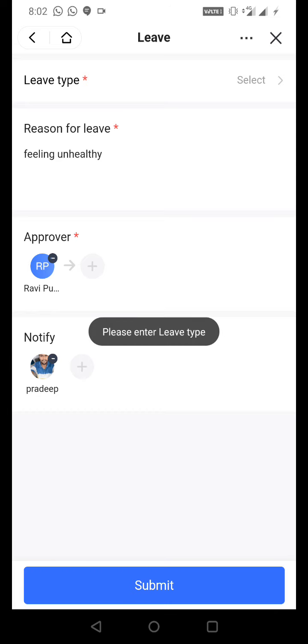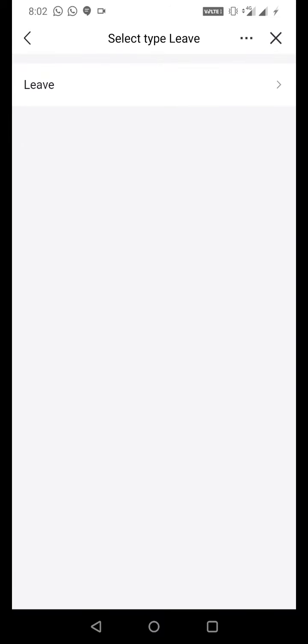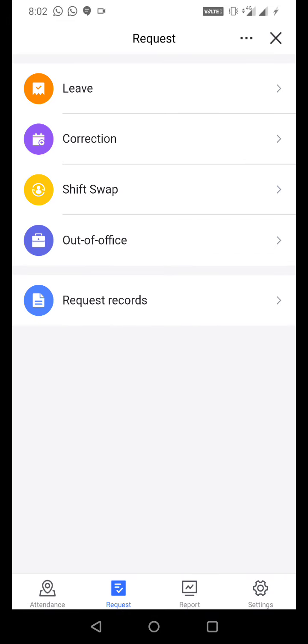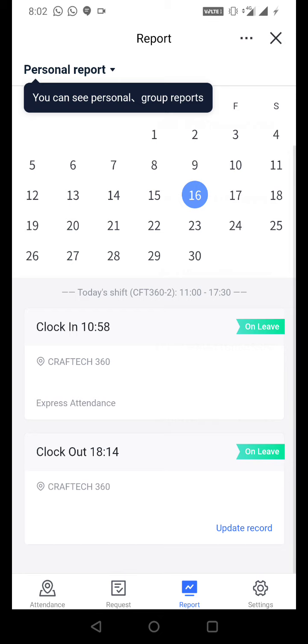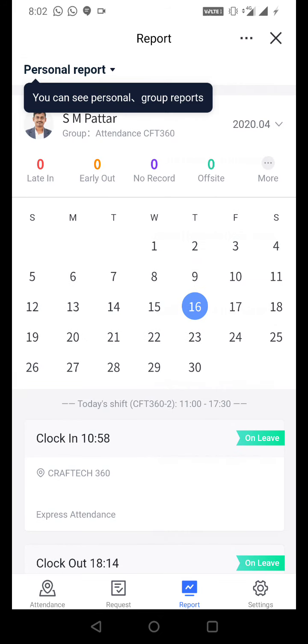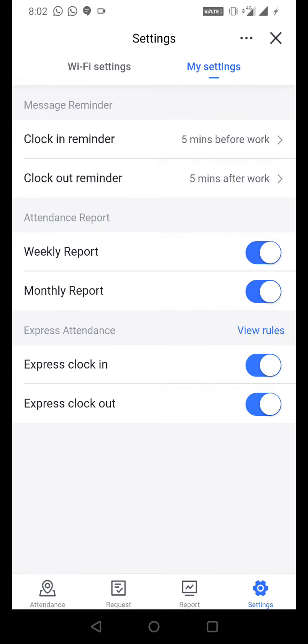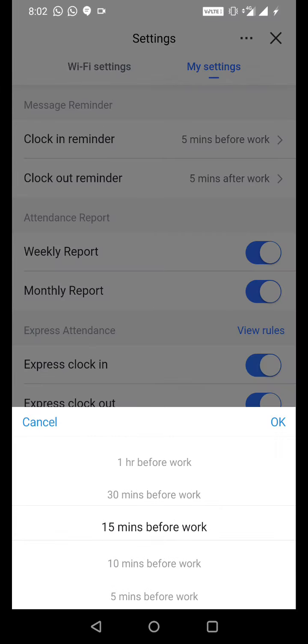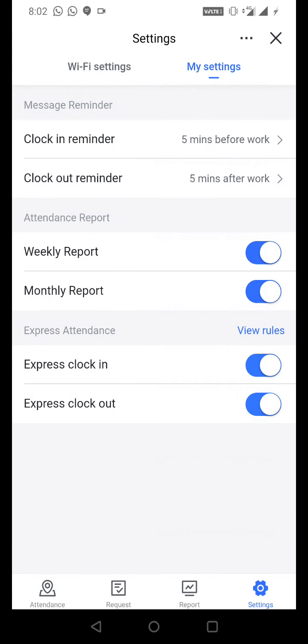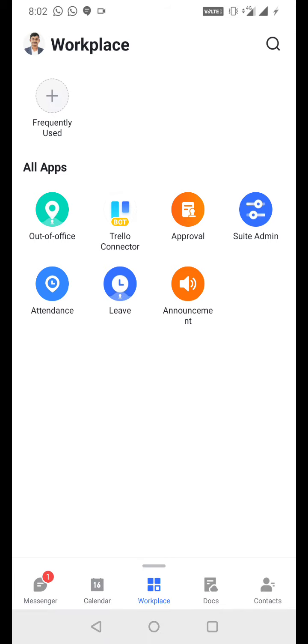Once you have submitted, it goes to the approver, asking for the approval. You can also see your reports of the leaves. Let us say if you have taken any leaves, you can see them at this particular bar. You can also set your reminders. If you daily forget when to check in and check out of your company, then you can set a reminder. It might be 10 hours, 1 hour, or 15 minutes before, as per your requirement. You can also see the attendance reports weekly and monthly. So this is all about applying for a leave.